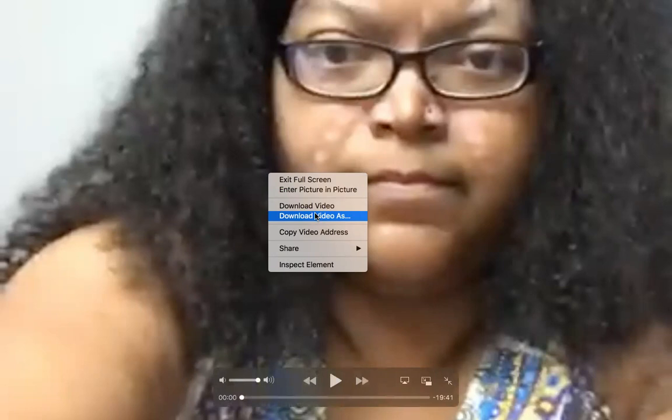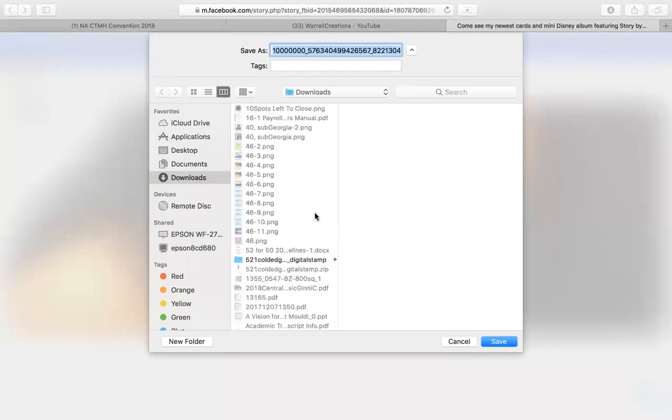So in here, you want to click that download video as. Click on it, and it's going to pull up your box where you can save all of your stuff. I am going to change this and save it as new video for Facebook Live transfers and call it that. I'm going to make sure it's under my downloads, and I'm going to click save. You'll notice up here in the right hand corner, it's saving that video for me.